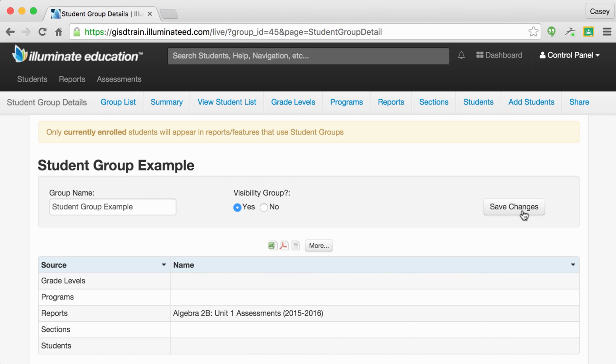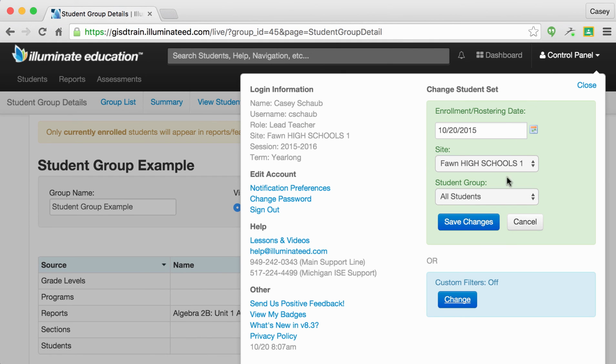What this allows me to do is next time I sign in, or if I go to Control Panel, I can then select just this student group. So that means any assessment I get into, any report I get into, it will just show me these students. This is the beginning to starting to look at student subgroups to start tracking their analytics.